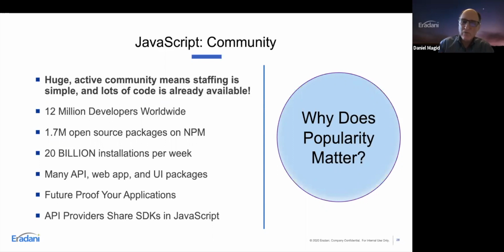So you can do it very, very quickly. Lots of developers out there, lots of open source packages that you can use. It's very well proven. It's being used by all the largest companies in the world. And again, you get that future proof where once you've created a JavaScript web service for your application, you can use it in a whole variety of ways.